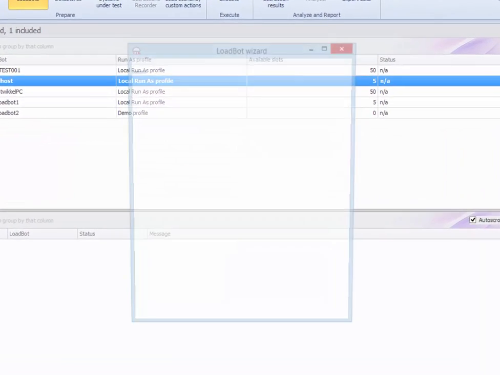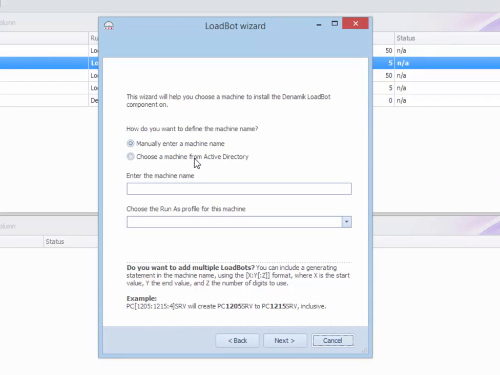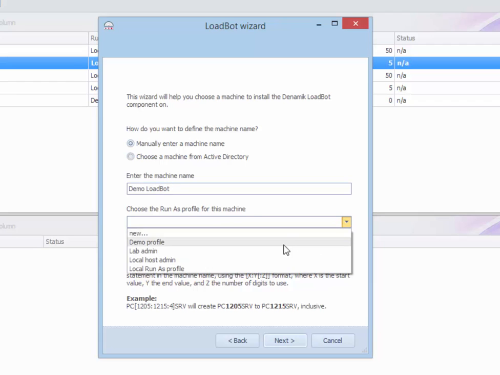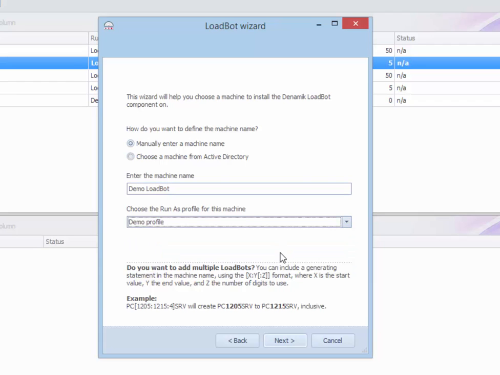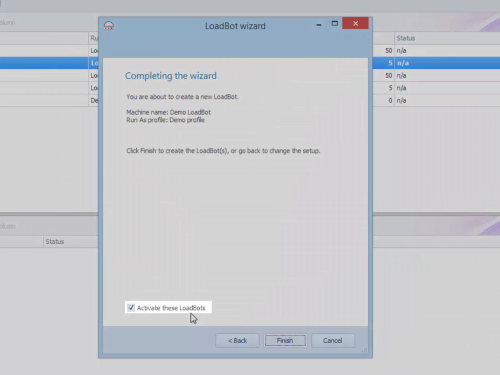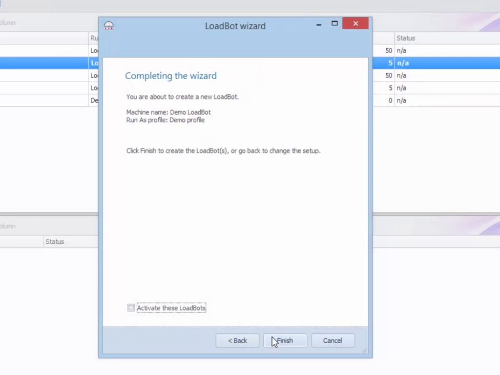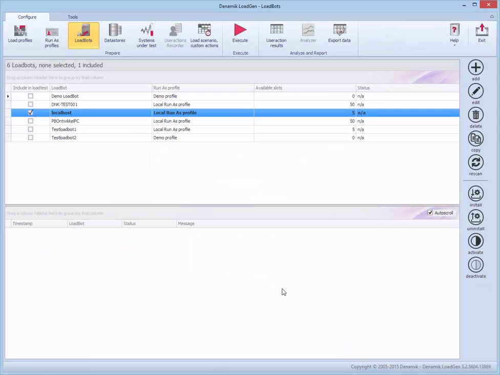Adding a LoadBot is as simple as providing a machine name and choosing a runner's profile. If you need to find a machine from your Active Directory, simply let LoadGen connect to Active Directory and choose the machines you want to use as a LoadBot. This wizard can also activate the LoadBots for you after finishing. This means it will mark the new LoadBots as active, which means in turn they will be used when you next run a test. And this makes it easy to scale up your test after the initial setup stage.